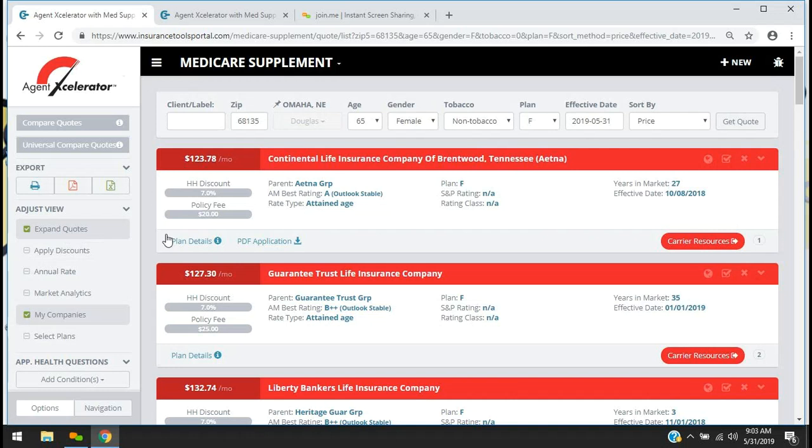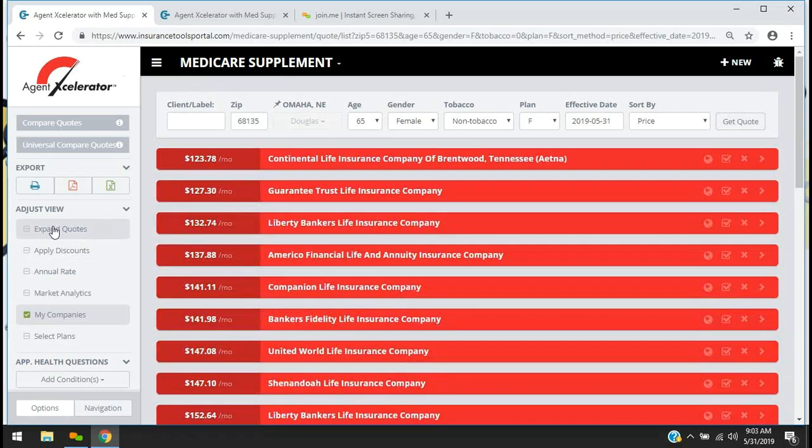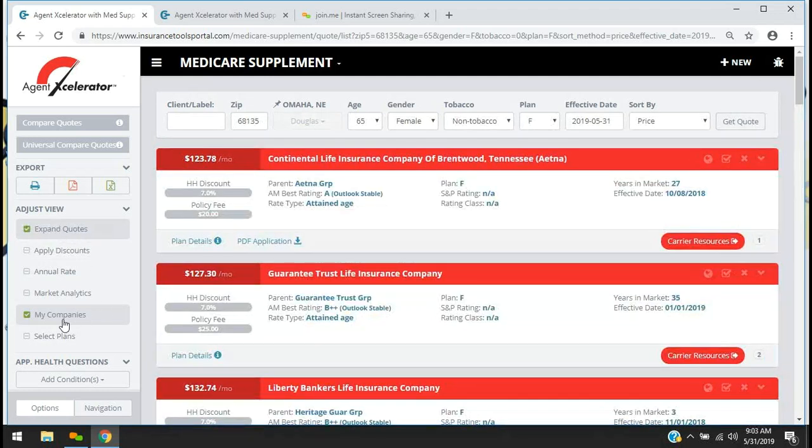We have these quotes expanded right now so we can see these details, but we can also uncheck this and we can contract the quotes, so it's just the monthly premium and the carrier name, or we can expand these quotes out. We can also choose to apply the discount, so we'll automatically apply that household discount to the premium amount. We can also select the annual rate. So if we click this, it's going to show us what we would pay if we paid annually.